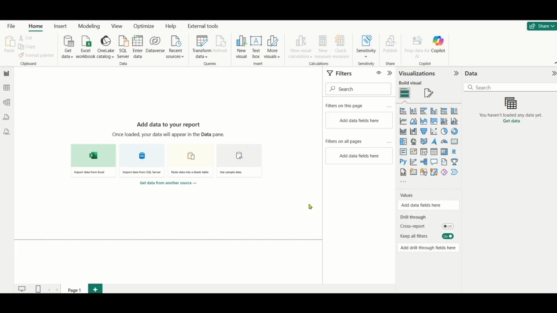So in today's video, we'll try to see how to create a date table in Power BI. A date table in Power BI is very easy to create. So for that, let's import some sample data and play with it and see how to create a date table.